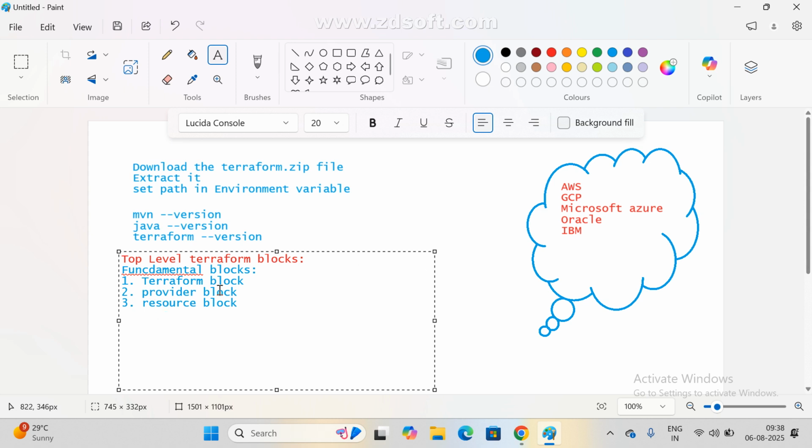Yesterday, which block did I use? Here I mentioned three, right? Which block did I use? Resource block. I used the Terraform block, resource block and provider block also, right? Yes, sir. Both I used. So these are the main fundamental blocks.